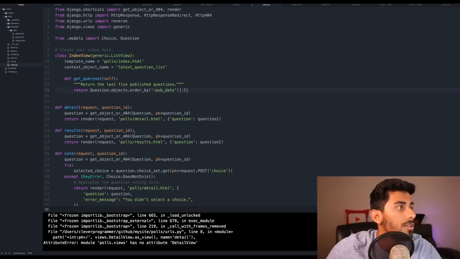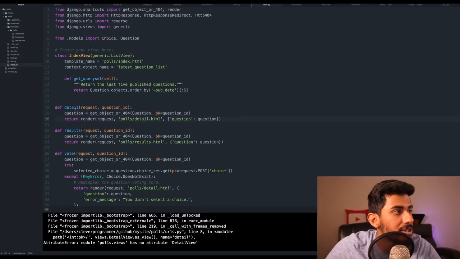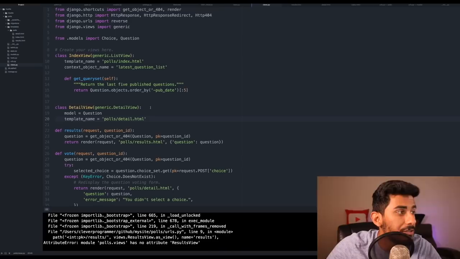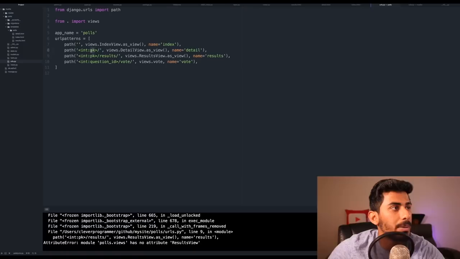So for our detail, all we need to write is, instead of doing this get_object_or_404, passing the question, passing the primary key, all that stuff, and saying render request followed by the context dictionary and all that, it's pretty simple. How is it working? Well, it's actually pretty cool. Okay, so let's go back to our URLs. And since we're passing PK right in here, it already has it. You don't even have to pass it as an argument or anything.